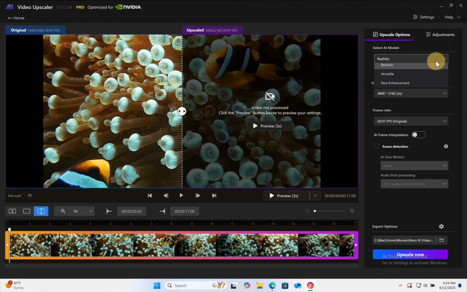On the right, we have a drop-down to select our AI models. We can choose from fast, animation, realistic, versatile, and face enhancement. Now, for this one, the best one I think would be realistic. Now, if you look on the top, it says this is 1920 by 1080p at around 29.97 FPS. The final result here will be 3840 by 2160 at 29.97 FPS.